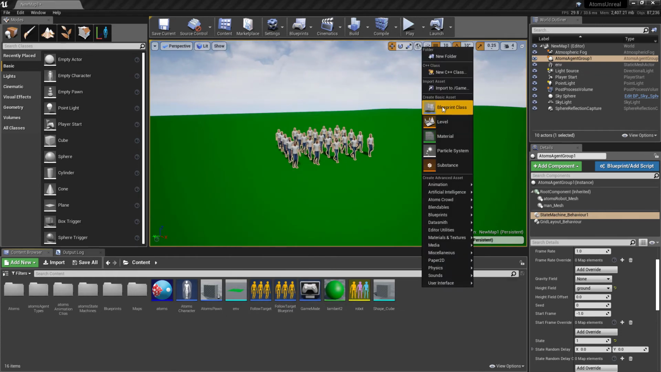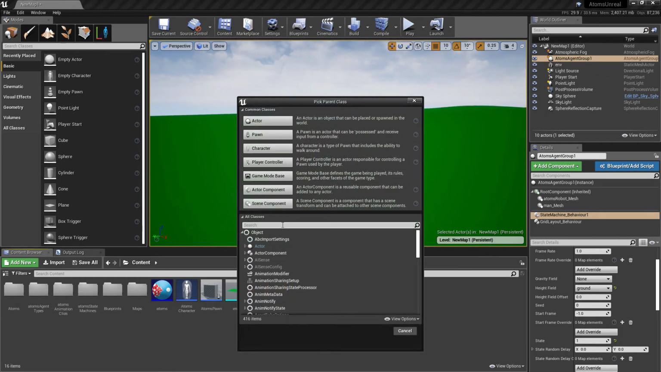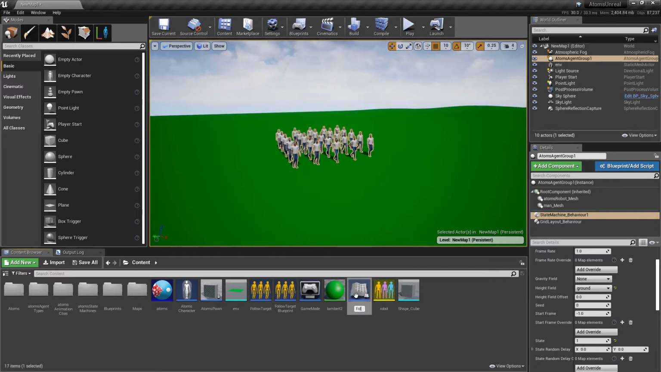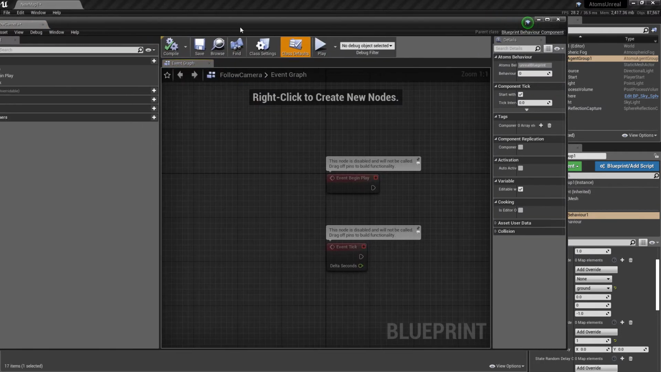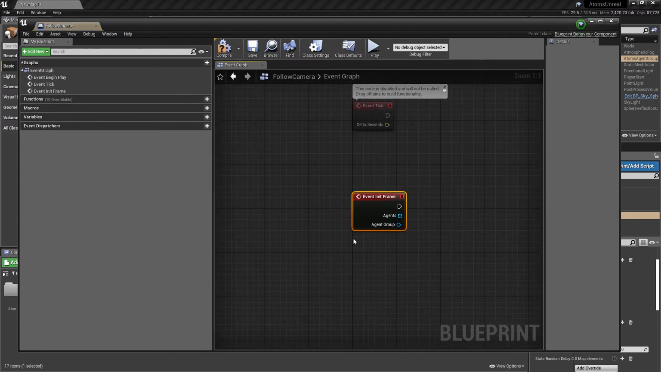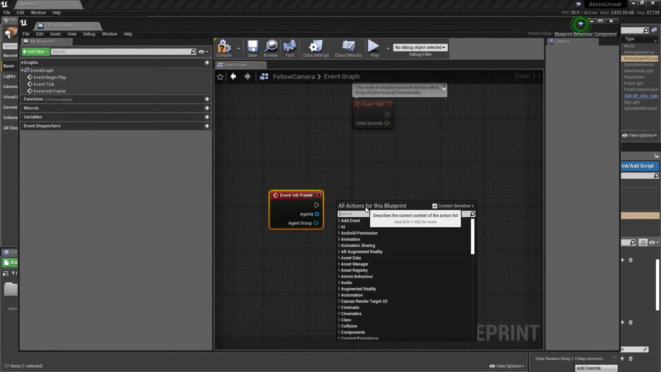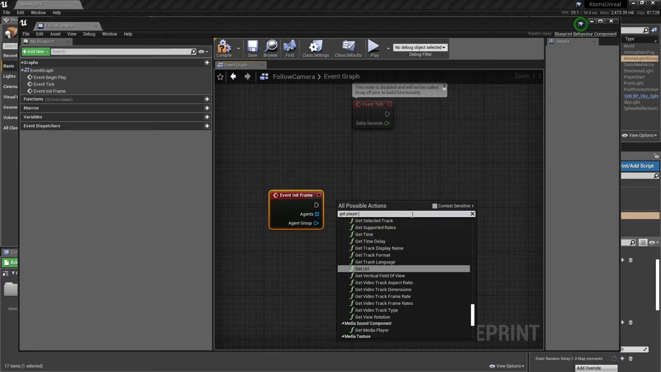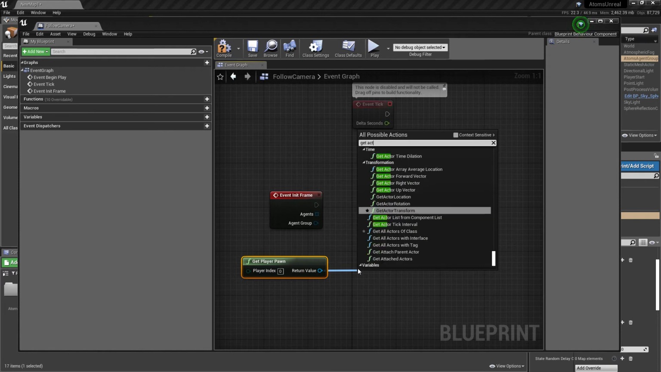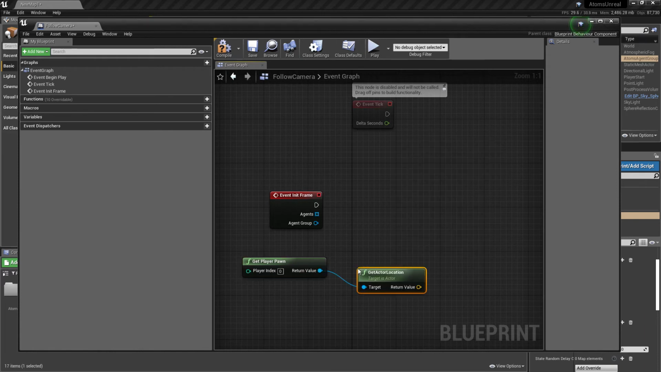Then I'm going to create another blueprint just to show you another example. Behavior component, let's call it follow camera. Once again we need to get the init frame. After unchecking the context sensitivity, I want to find get player pawn. Then I want to get actor location.